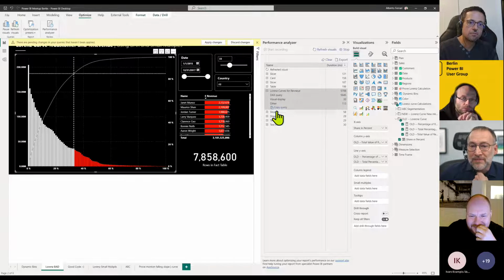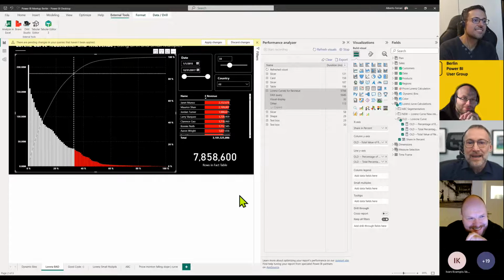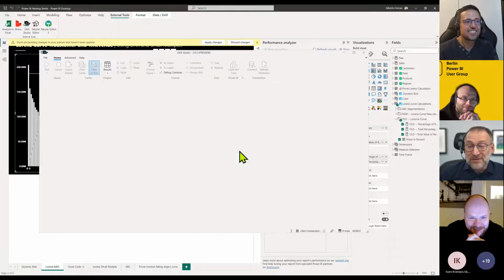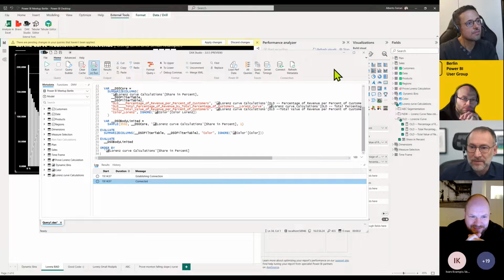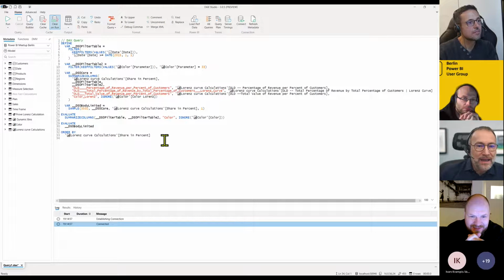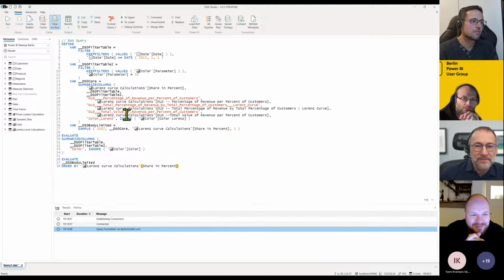Anyway, now that we have a baseline, you copy the query and then you forget about Power BI Desktop and start looking at it in DAX Studio, because that is where you start understanding the content of the query. This is where we start. We format the query just in case.